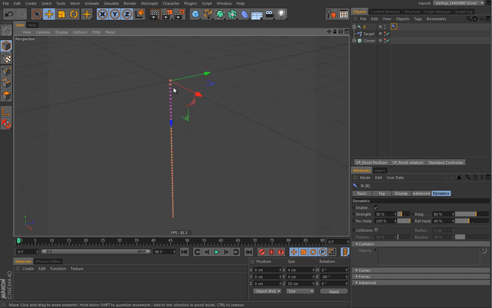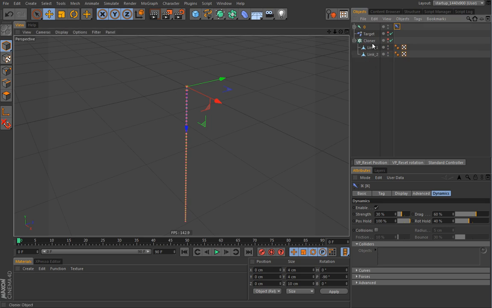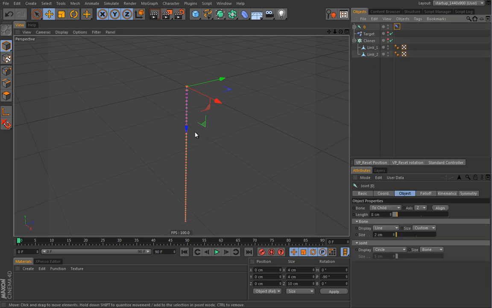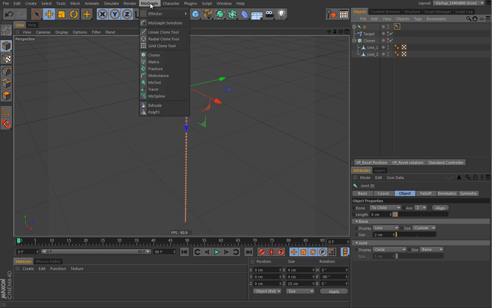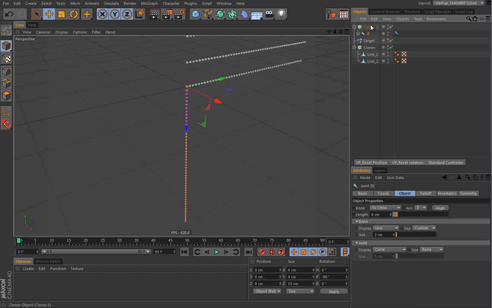Now, here is the tricky part. You want to transfer this behavior of these guys to these clones here. So how will we do that? We will do that with another cloner. So let's create a cloner, and I will subordinate this complete joint chain to this cloner.